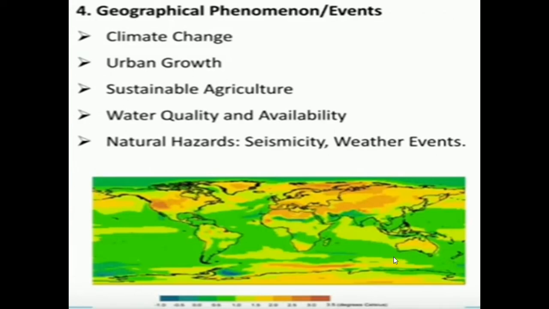And geographical phenomena, events, climate change: we can easily find out the change detection of the climate. And urban growth, urban development, sustainable agriculture, water quality and availability, natural hazards and seismic. We can also draw the mapping of earthquakes, volcanoes, tsunamis, landslides, or weather events. And these are all ways we can easily find out how much area of the earth surface is affected.